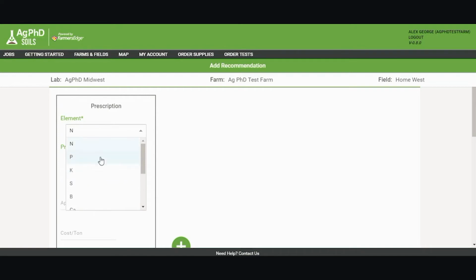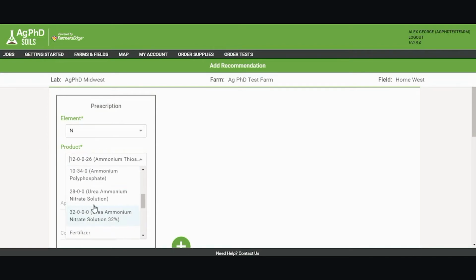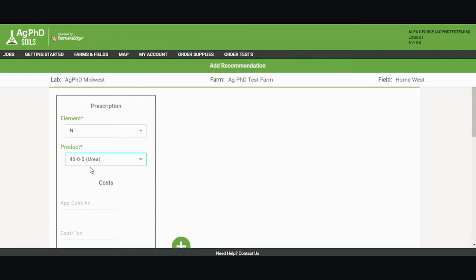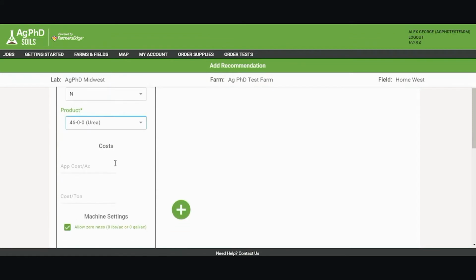So I'm going to do a nitrogen recommendation using urea, but I want to use solid urea, 46-0-0. What I need to do then is put in my costs if I would like to. I'm going to say that I have a $6 an acre application cost, and my cost per ton for 46, I'm going to say $325 a ton.